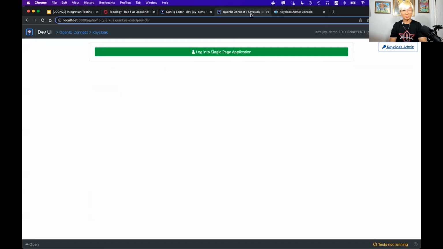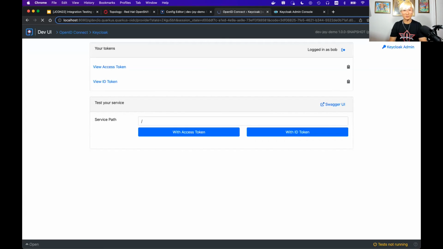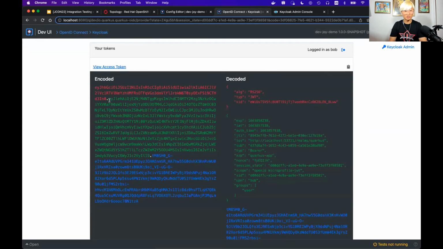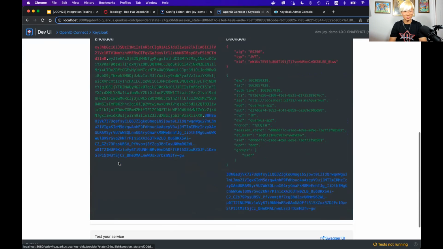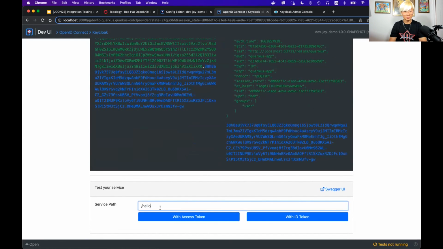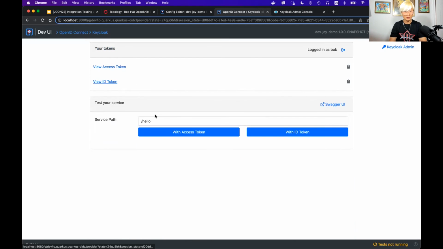And then back to the Dev UI, you can actually log in to a single page application to check your thing. Let's try to use Bob first. And then you can go to hello, and then you can find the access token. So here the green color thing is your actual access token, and you can have an ID token here. Let's try to access the hello, and you got a 200.